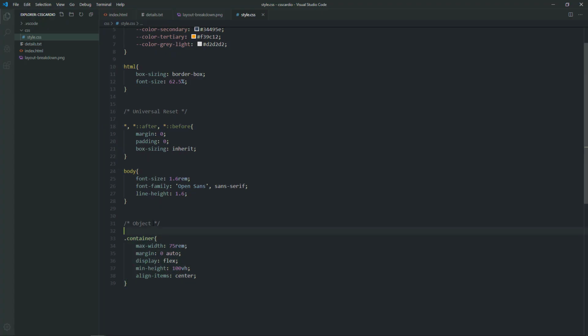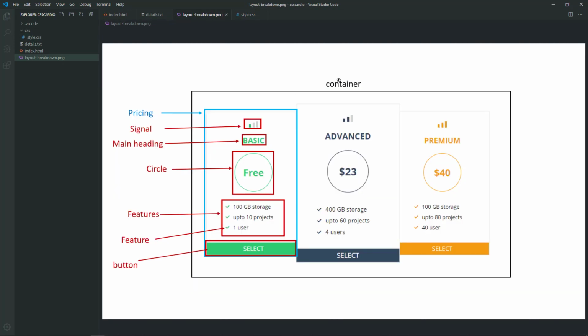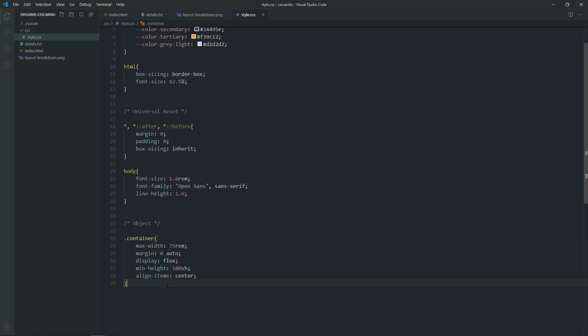I think that's an object, and that's what is needed for our container part. So this has been clear. Like container, we needed a container to adjust our pricing table. That's enough for this lecture, guys. I will see you in the next one.